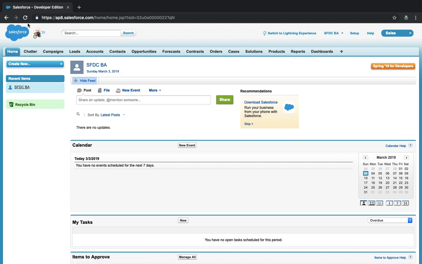Clear? Hemant, what is this? What are these? Campaigns, leads, account, and all this? Those are tabs. Tabs in the menu. Tab menu. Yeah. Okay.